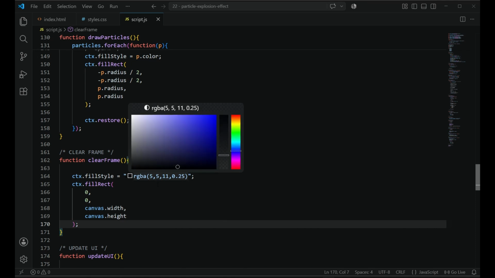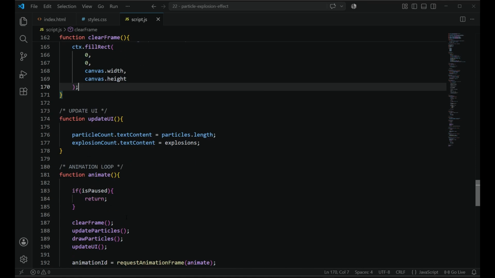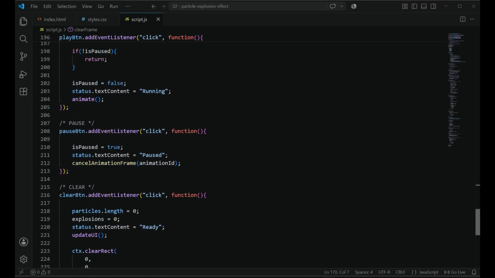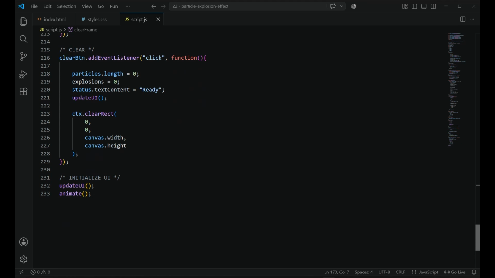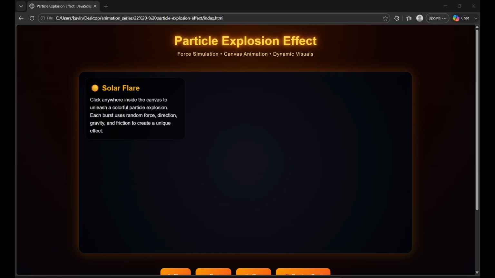And then next function is update UI. This is the same function as we did in the previous problems too. The only thing additional is we have to add the explosion count here, and then animation loop same as the previous. The play button, pause button, clear button, and everything is same. We don't have to write all the codes again and again. So now let's go to the browser and see what is the output we are going to get.